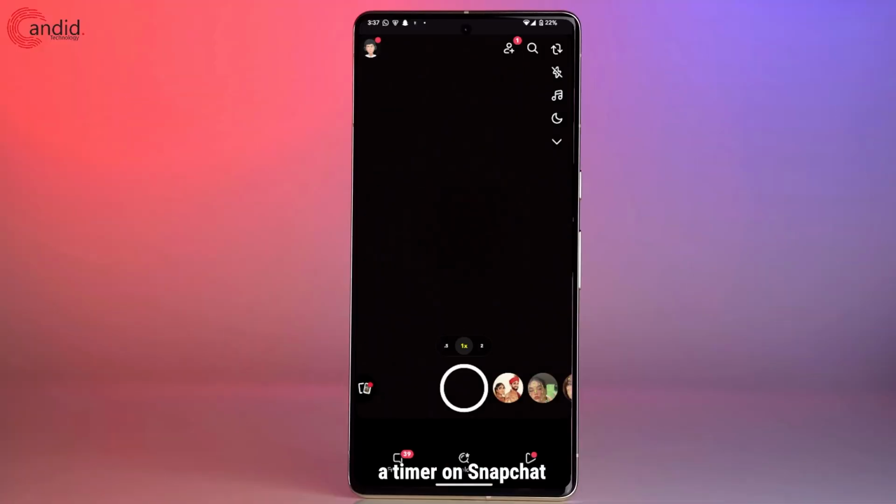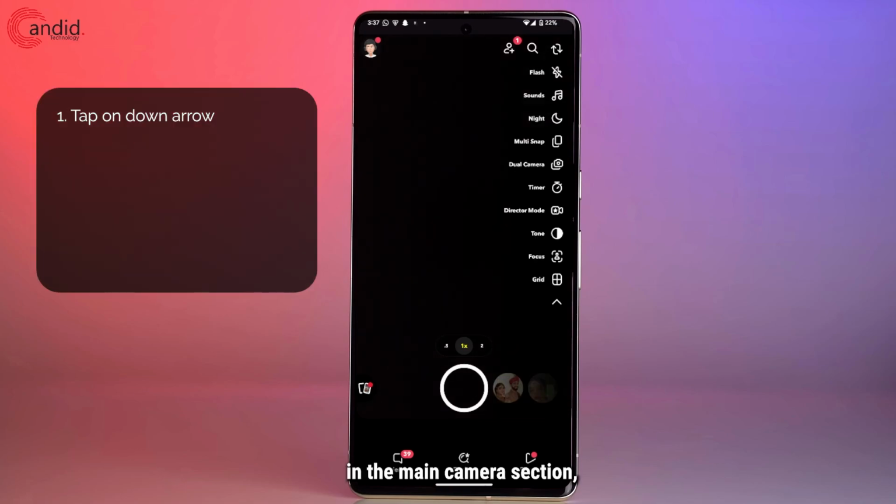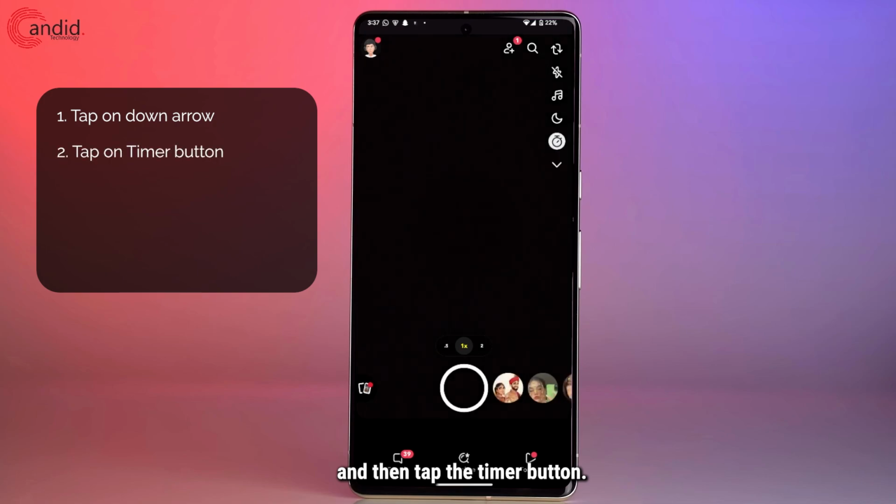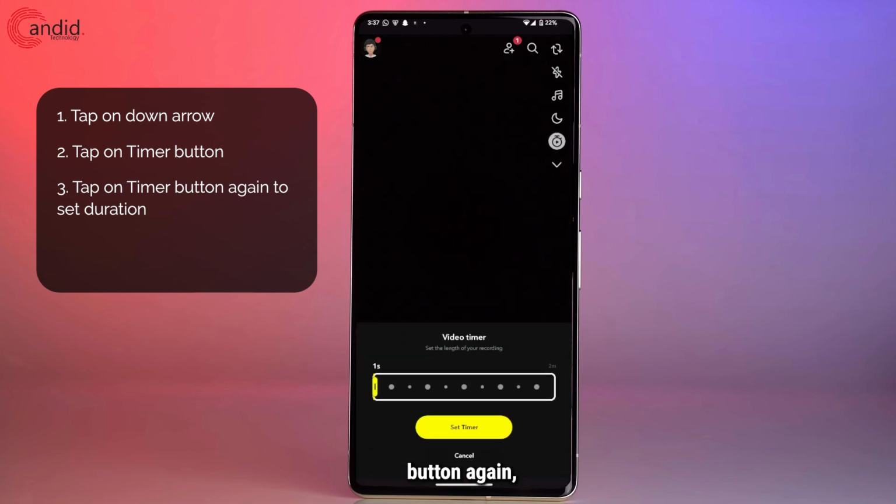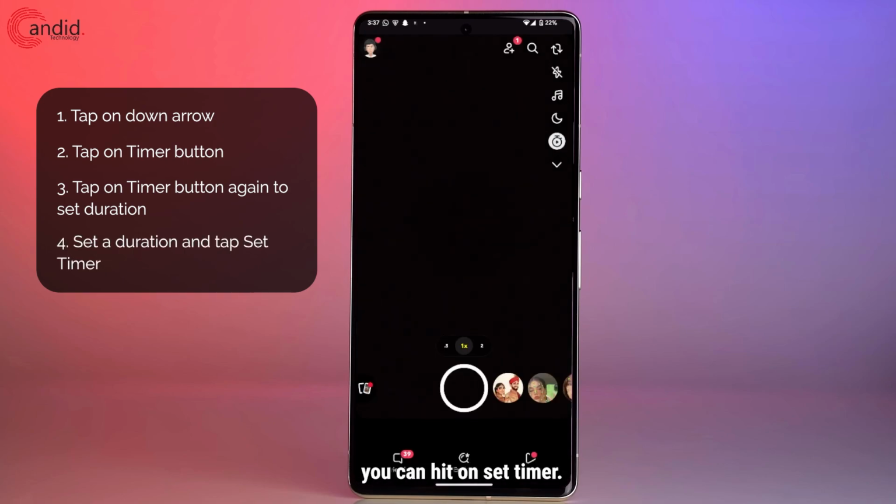Adding a timer on Snapchat is incredibly easy. All that you have to do is tap on the down arrow in the main camera section and then tap the timer button. When you tap the timer button again, this gives you access to the video timer duration, which means you can adjust it from 1 second all the way to 2 minutes. In previous versions of Snapchat, it used to be 10 seconds. And once you've set the length of your recording adequately, you can hit on set timer.